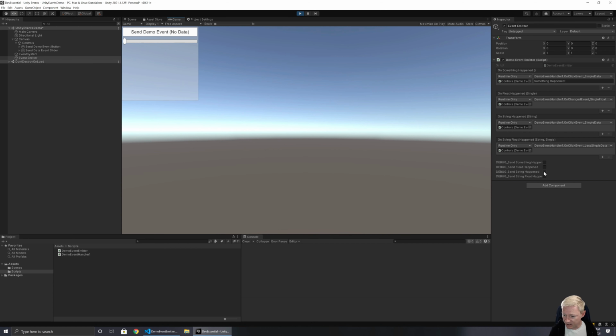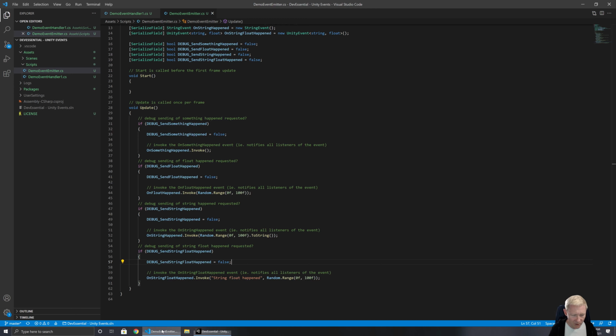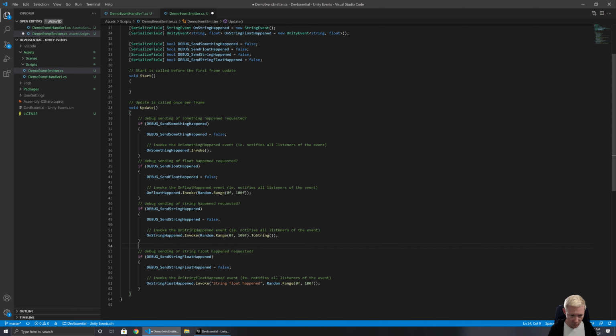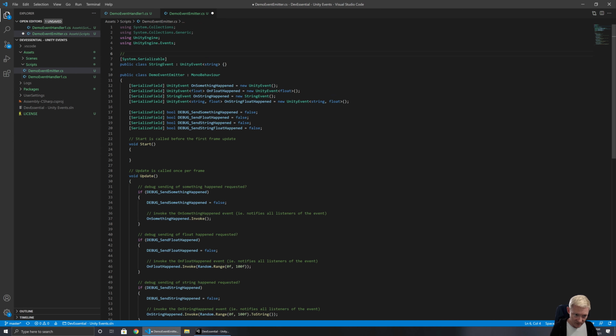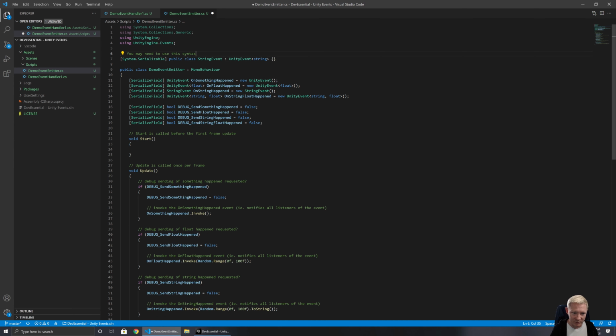So let's just check that our send string works, which it does. And then let's check our send string float, which also works. So, okay, we've seen different ways of working with this. So key things here is you may need to use this syntax. I'm going to bring this onto one line because that fits more appropriately in older Unity versions.